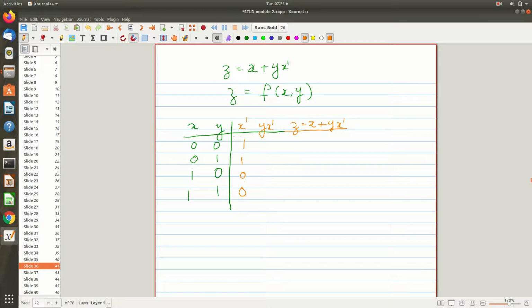Now you have to perform the AND operation between this y and x dash, right? So you consider these two columns and perform the AND operation. The result will be 0 and 1 is 0, 1 and 1 is 1, 0 and 0 is 0, 1 and 0 is 0. Hope you remember the table.